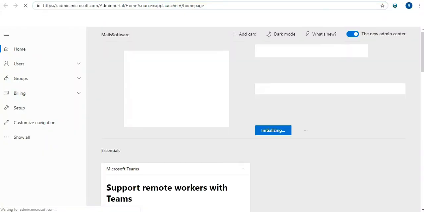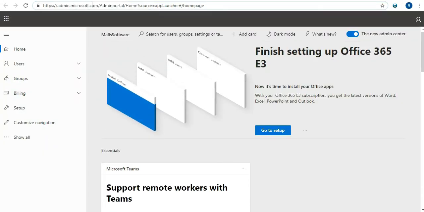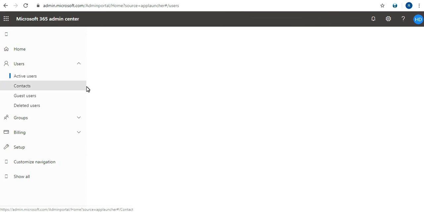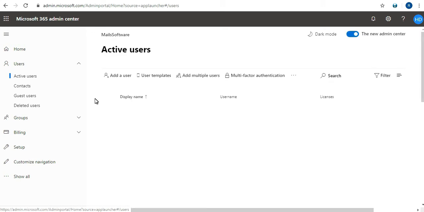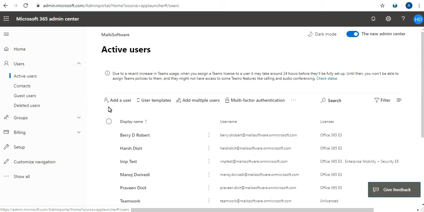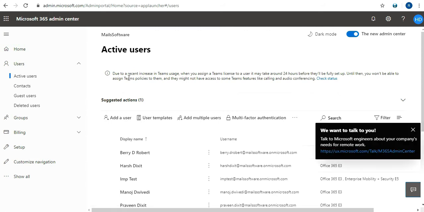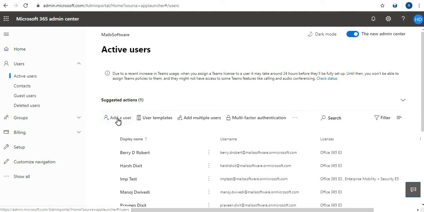Okay, from this Microsoft 365 Admin Center, you will just need to expand that users tab, and then you will need to click on active users. Now, if you need to add a single user, then you can use the option of add a user. Just click on this option.